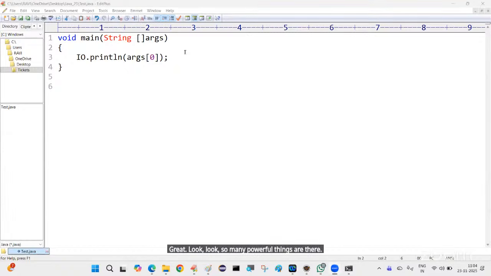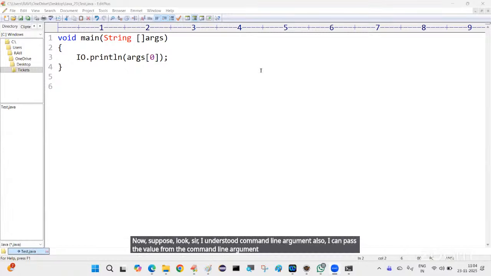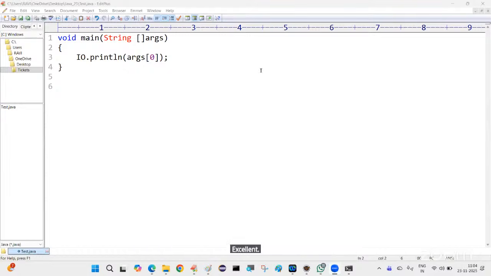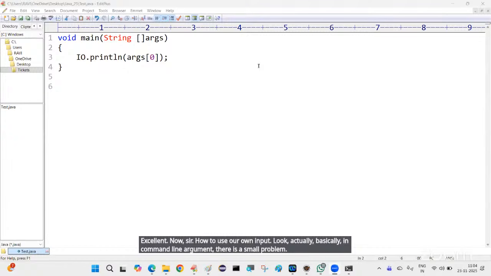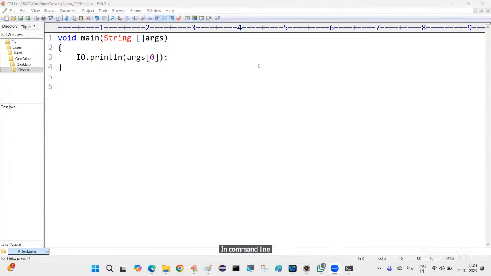Now suppose, sir, I understood command line arguments also. I can pass the value from the command line argument. Excellent. Now, sir, how to use our own input? Look, basically in command line argument there is a small problem, a small drawback, a small limitation. What is this limitation?